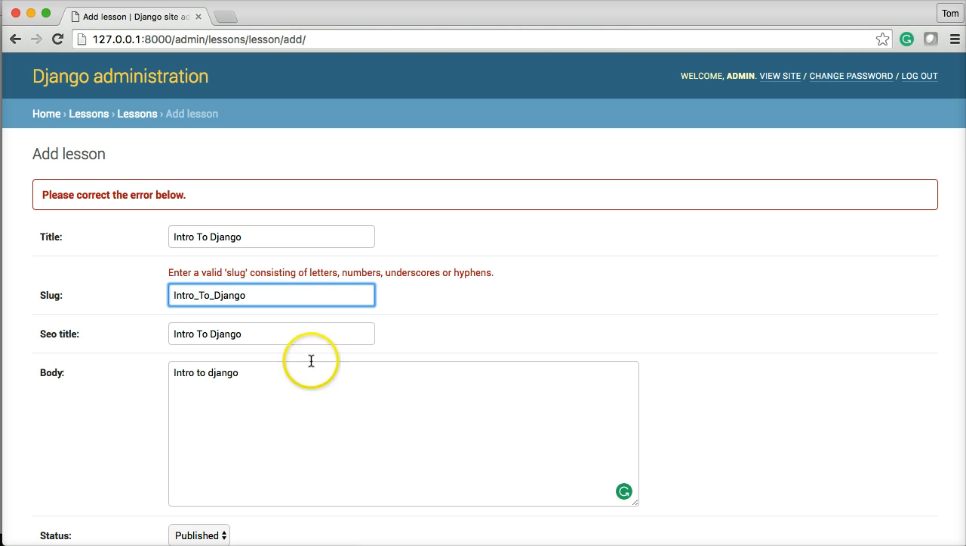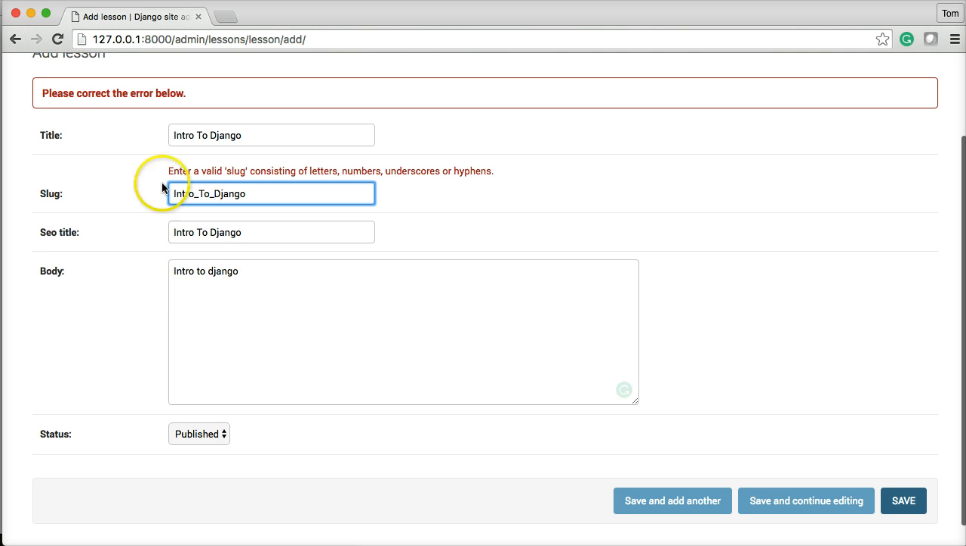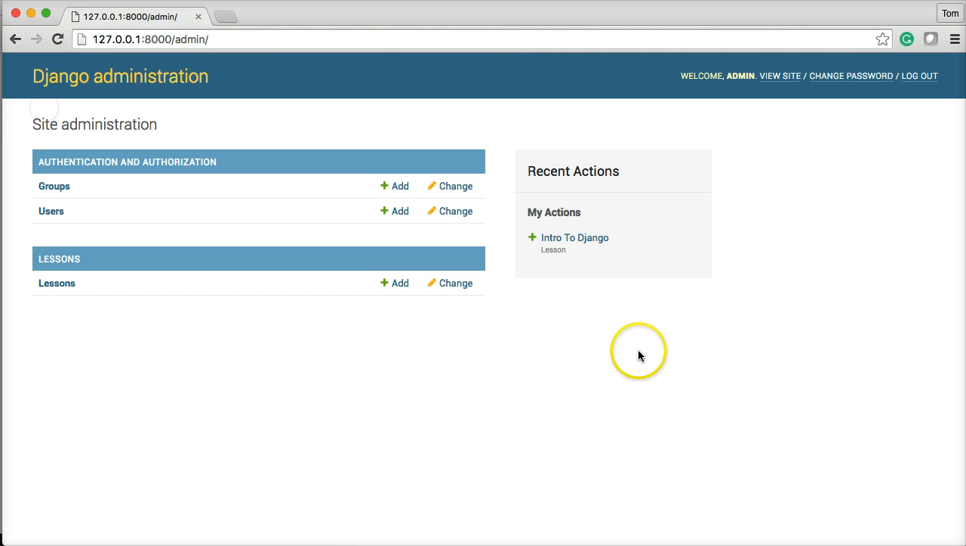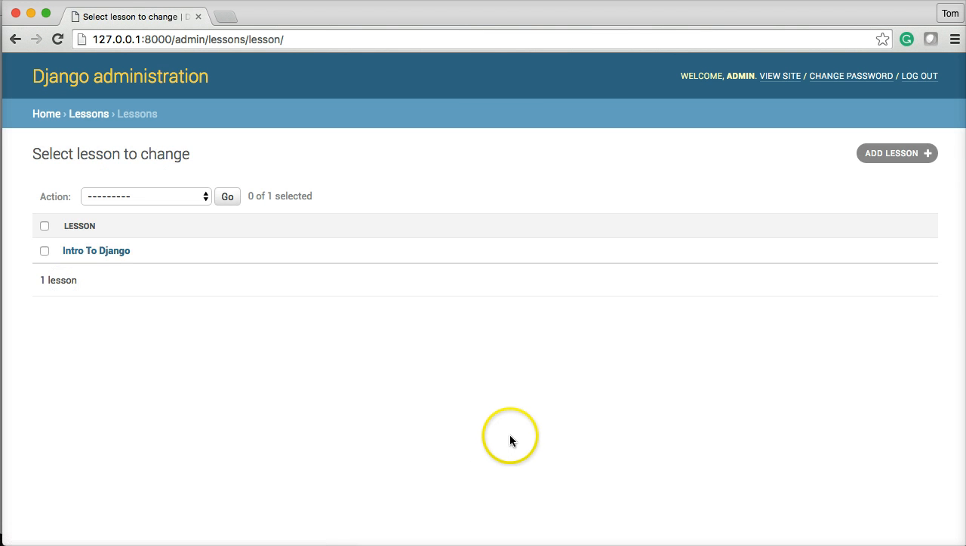Now, later on, when we're working with this, we're gonna make this automatic. It's gonna do this automatically, so you don't have to worry about updating slug. It's actually just gonna take the title and create a slug, all right? But for now, this is how we're gonna do it, so we can save it. So we save that, and if we come back to our home real quick, and go back to the lessons, you're gonna see intro to Django. That's pretty cool, right?